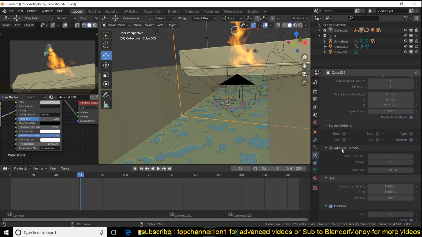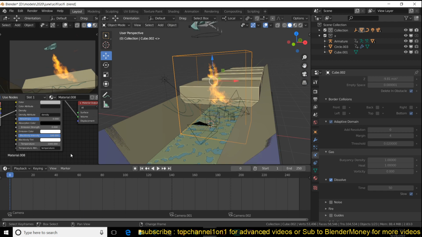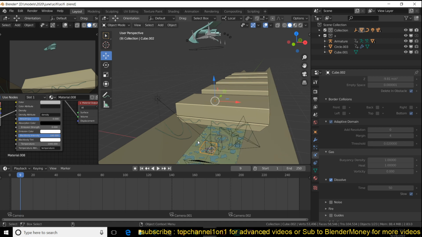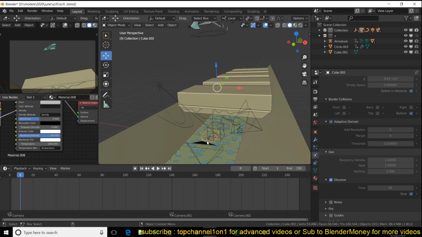So then from there I just turned on adaptive domain, and what this does is that when you're simulating smoke, without this setting, the entire domain is calculated throughout the simulation for every frame. But if you turn on adaptive domain, only the smoke areas are going to be calculated, and when the smoke expands, that area of calculation also expands.